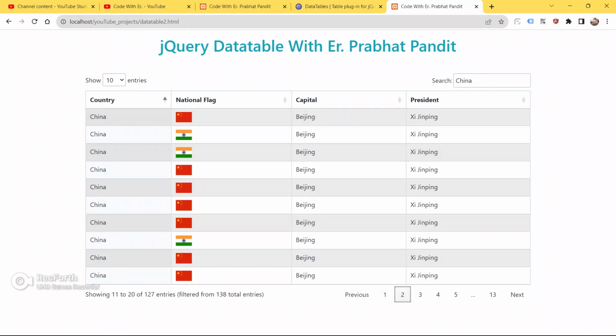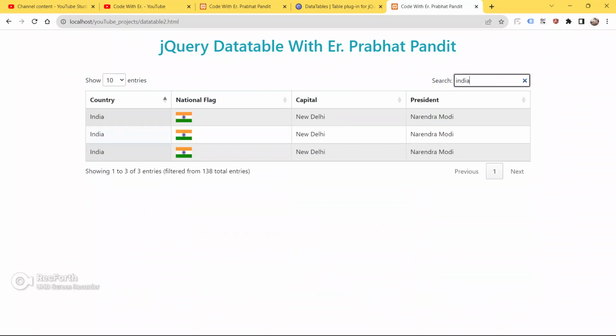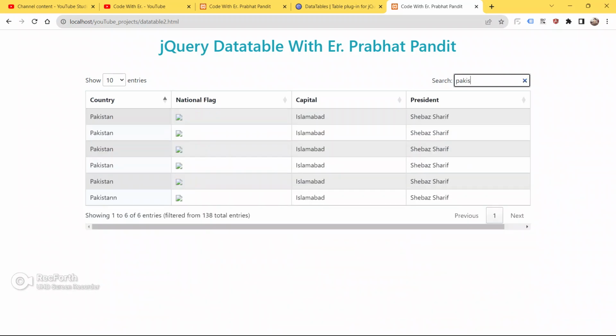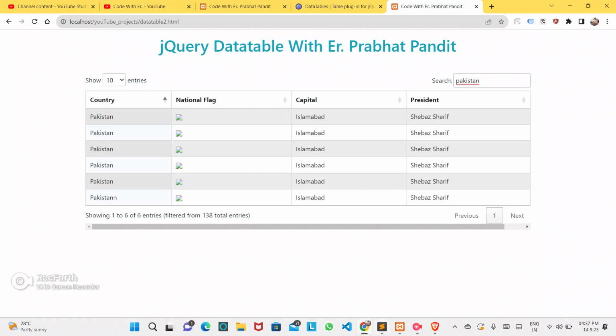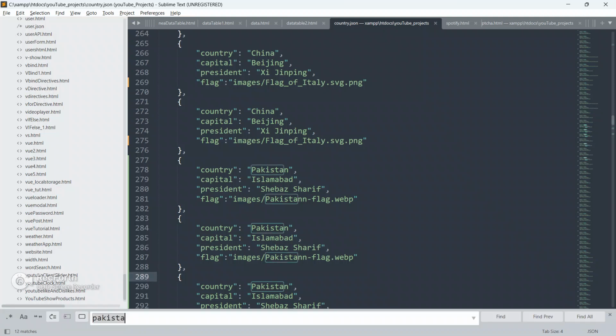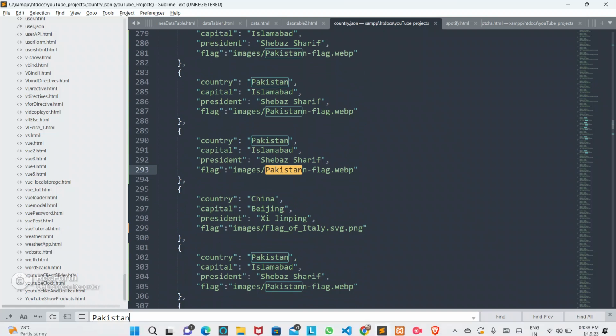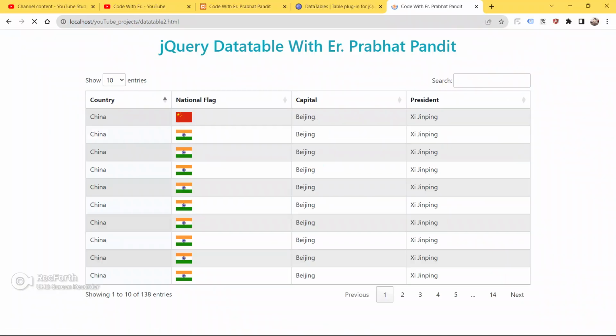Now search China. India. See, India, we have got 3 entries. So India is here. Pakistan. Why is there no national flag? Pakistan. Why is the national flag not there, guys, of Pakistan?